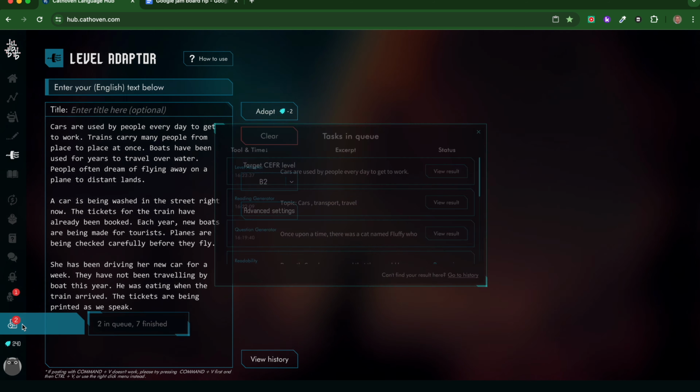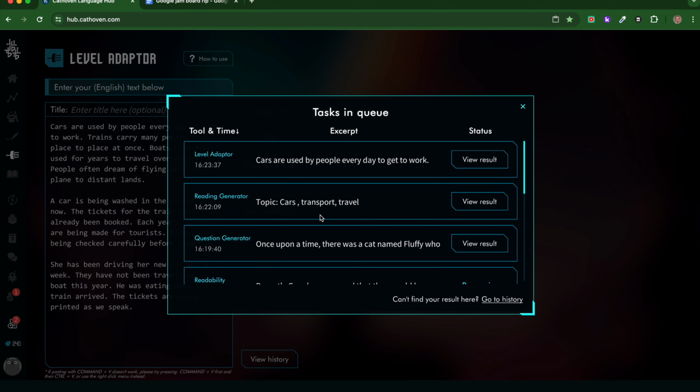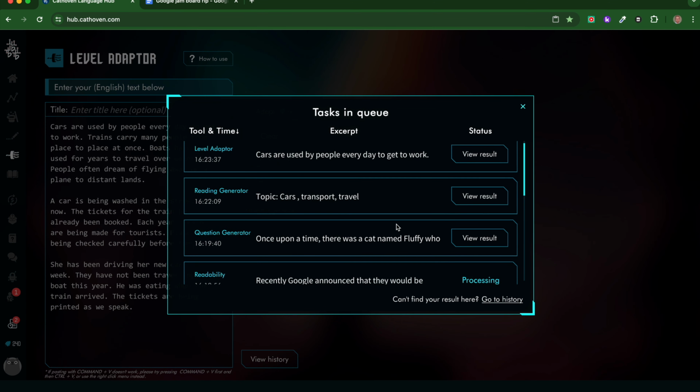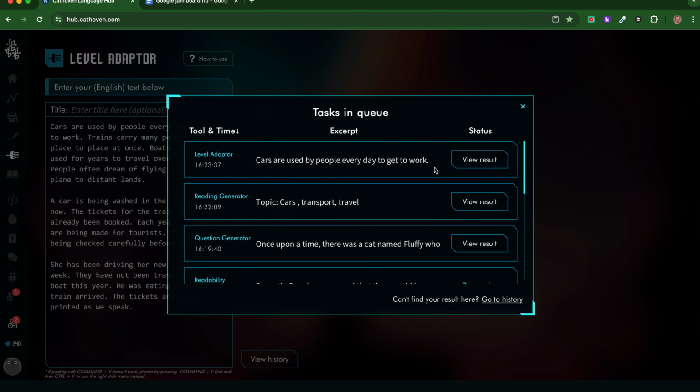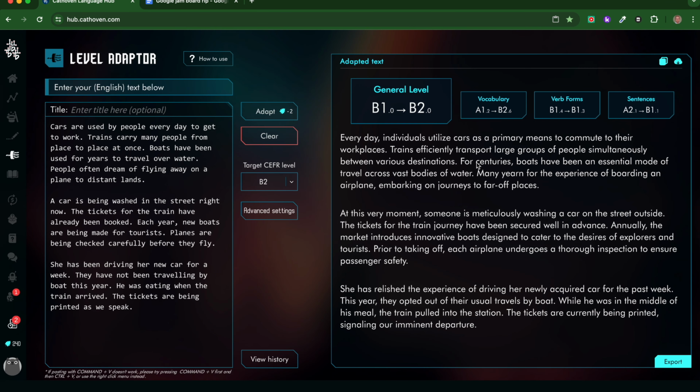So if I go to tasks in queue, I can see level adapters right at the top. I can click view results, and you can see it's gone up from B1 to B2, and it's made it much more complex piece of text that I can then export. So really feature-rich site, which has lots of tools that you can use to help either generate English activities, generate text for use with English, and to make sure that you're really pitching the level of the text for the students at the right level.